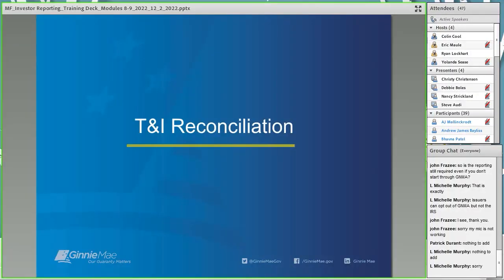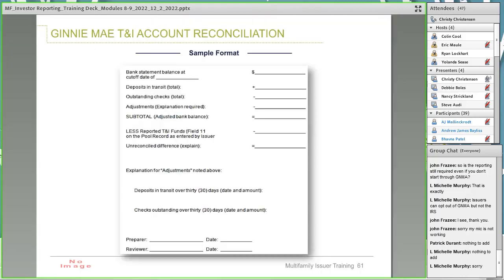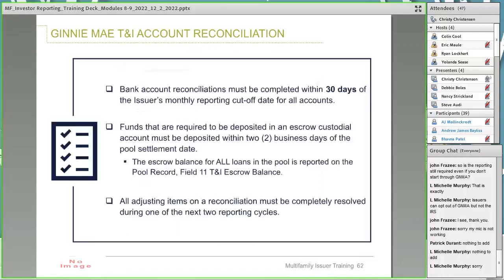So now on to the T&I recon. Here's a sample format of the T&I recon. Like the P&I recon, most issuers build this form in Excel. Just like the P&I recon, the T&I recon must be completed within 30 days of the issuer's monthly reporting cutoff date.